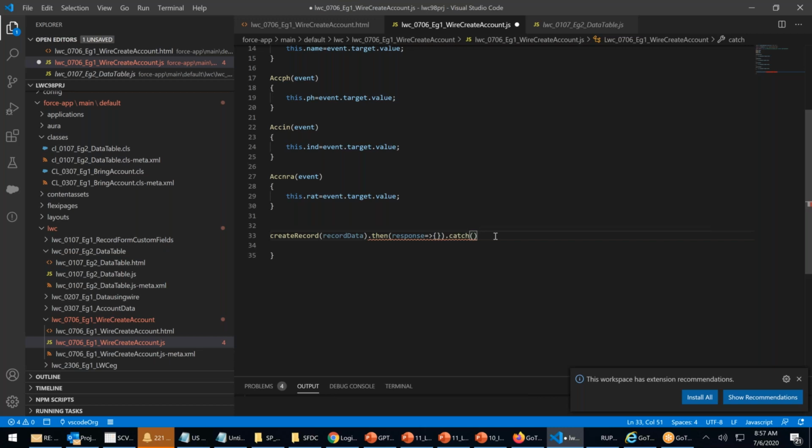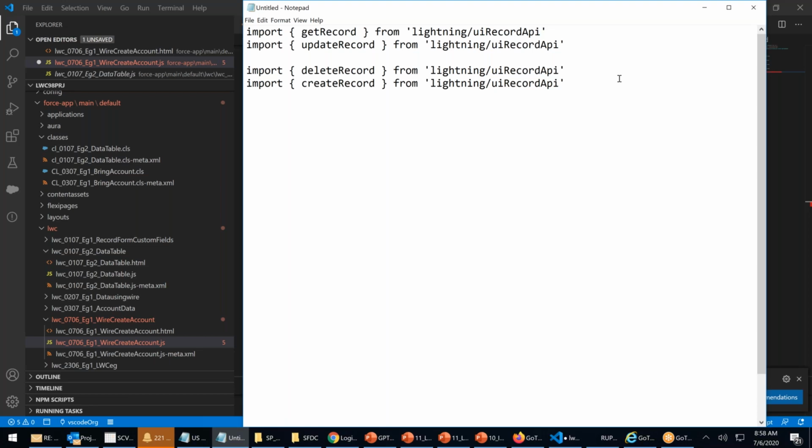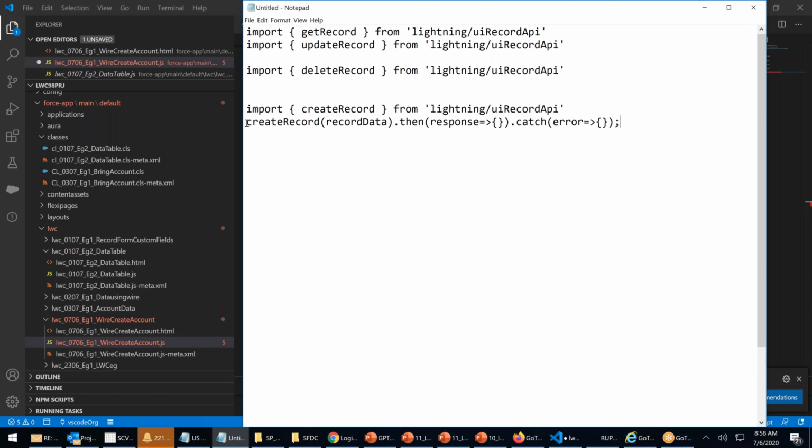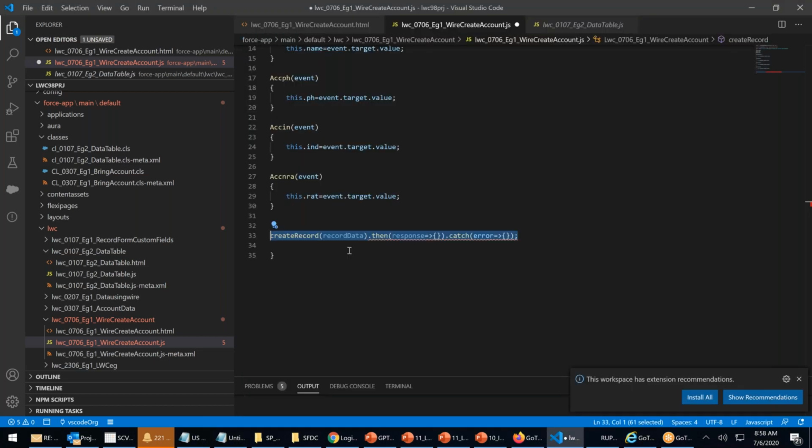Error. Once you catch the error, what do you want to do? That is the question. This is how the complete structure of create record looks. Let me go ahead. Whenever you're calling this create record, this is the structure. I will put the update also, delete also, get also, so that you can use the structure.